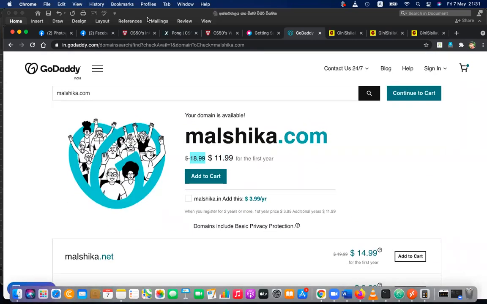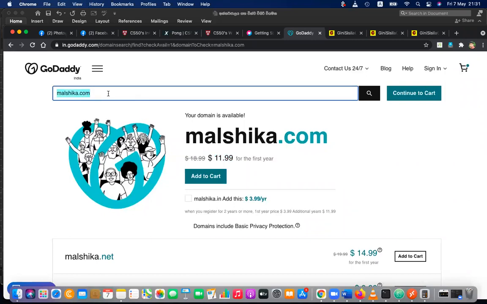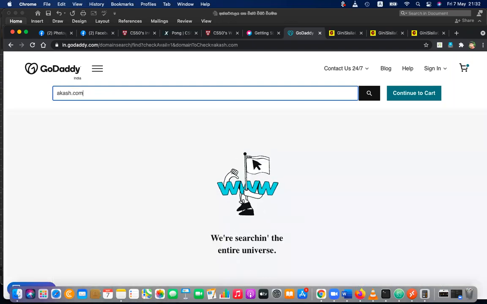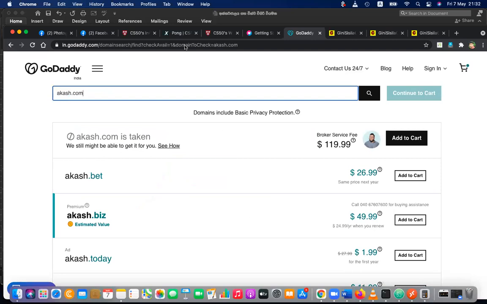And okay, let's say someone else wants to buy a domain, let's say Akash wants to buy akash.com. You can just search akash.com. Yes, akash.com is already taken. You can purchase it by paying the broker fee. When it is already purchased by someone, maybe they wish to sell. But at $119, it is costly, like 20,000 rupees you have to pay.